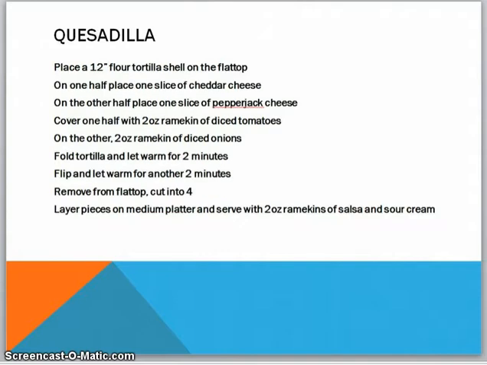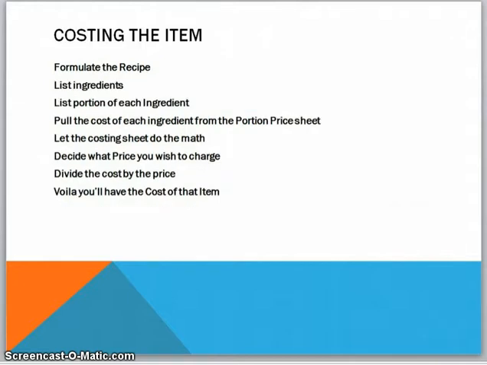So you have done a food specification, let's say for a quesadilla. You've explained to the cooks how to cook it. You've explained to the servers how it is prepared so they can tell the customers how to do it. So now it comes down to figuring out how much you should charge for that item.